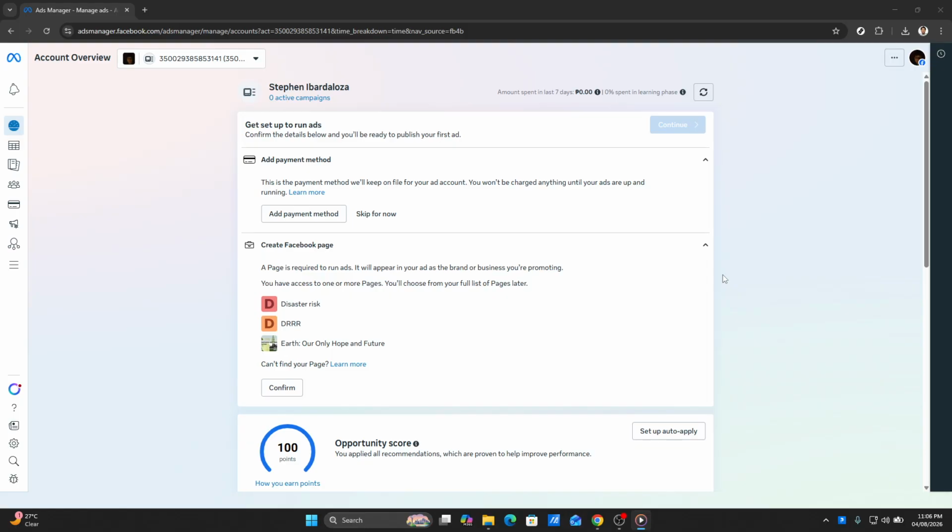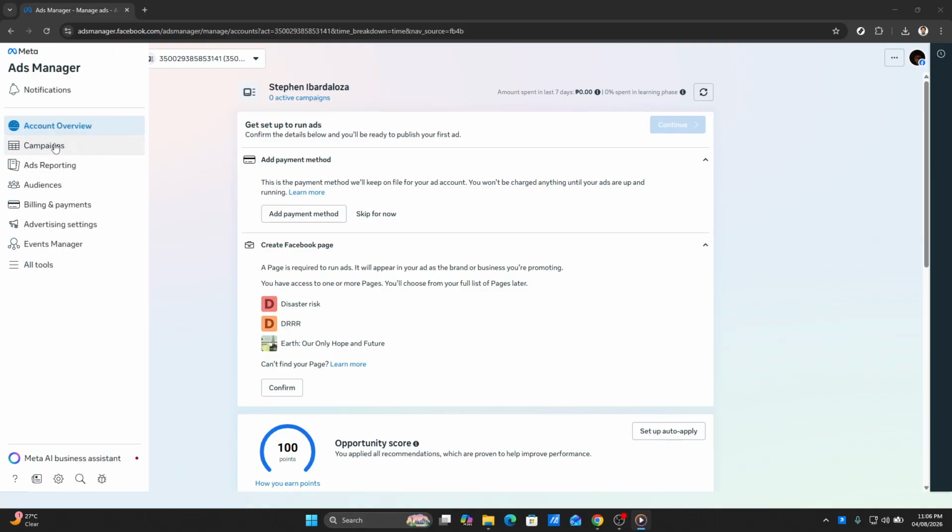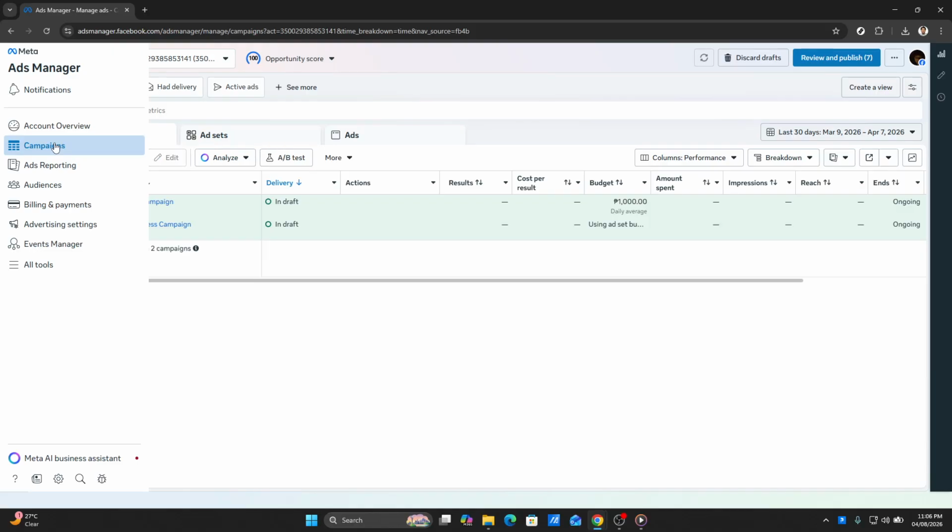Now that you're in Ads Manager, look for the Campaigns tab. It should be prominently displayed on the left-hand side of your screen. Go ahead and click on Campaigns. This is where you'll manage all of your ad campaigns, both past and present.